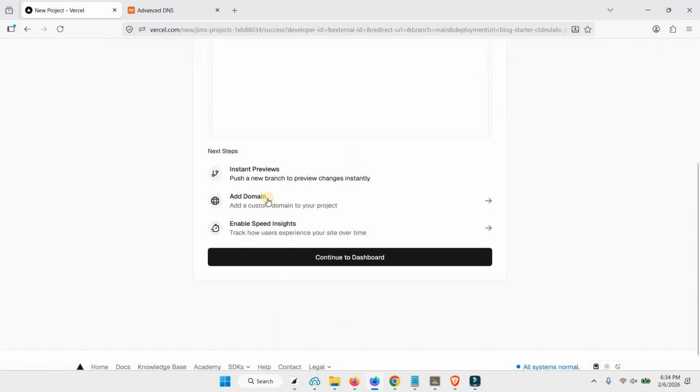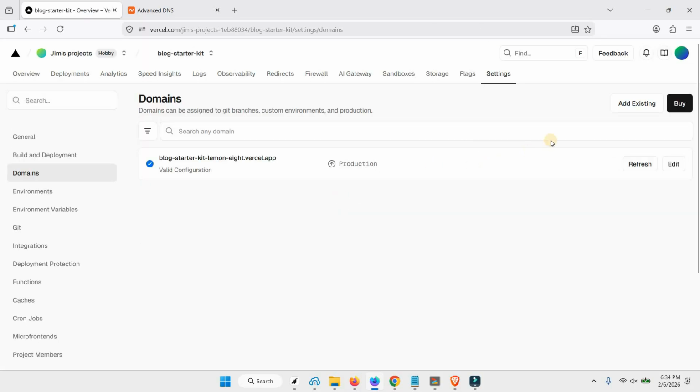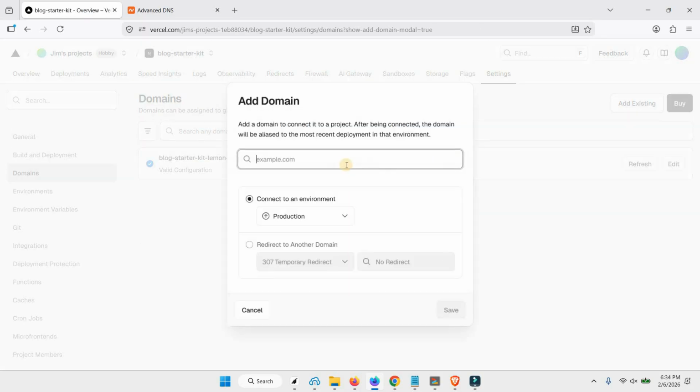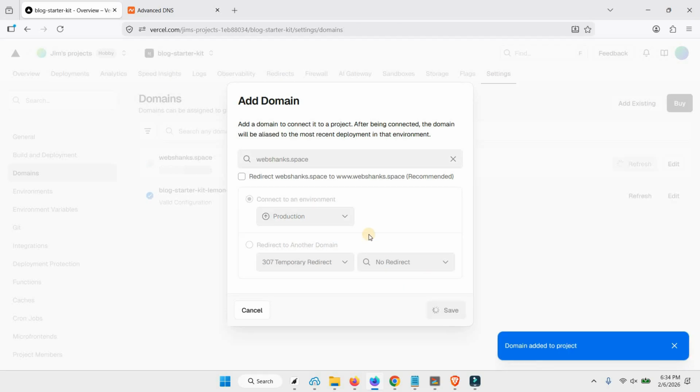Then scroll down and we will add a domain. We'll add existing domain, for instance, webchunks.space. And we will not use www. And we will use this for our production and just click Save.